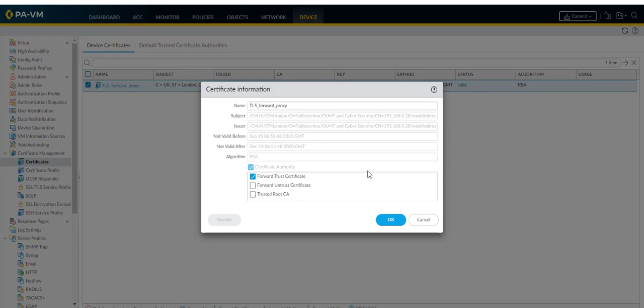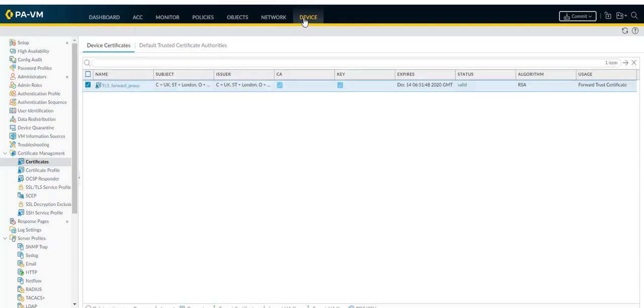Forward Trust Certificate. That is the box we need to tick. All right. Okay. So remember C and D. If somebody's asking you, how do you create a certificate in Palo Alto?